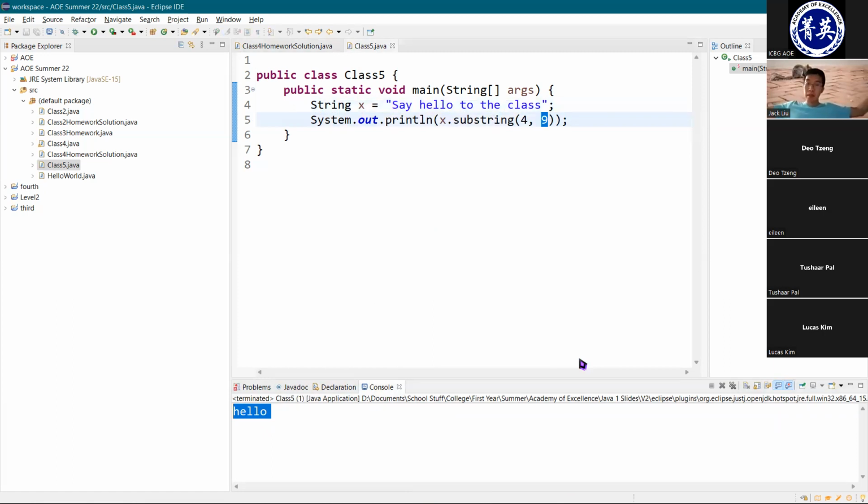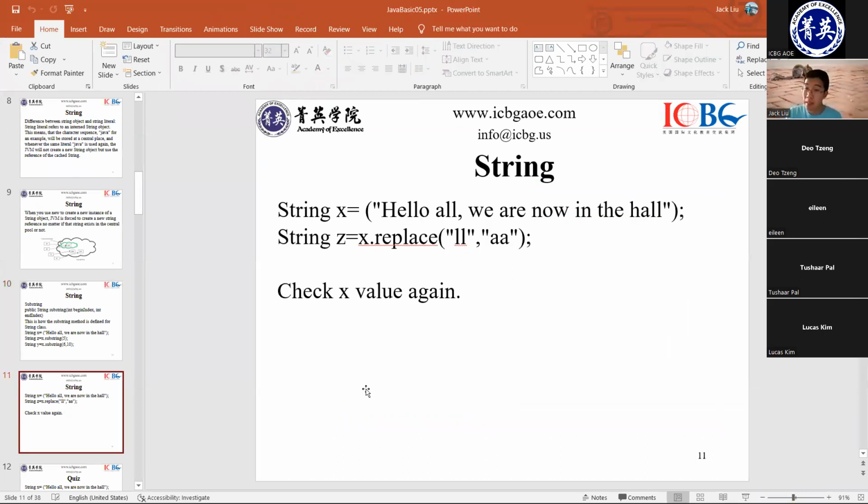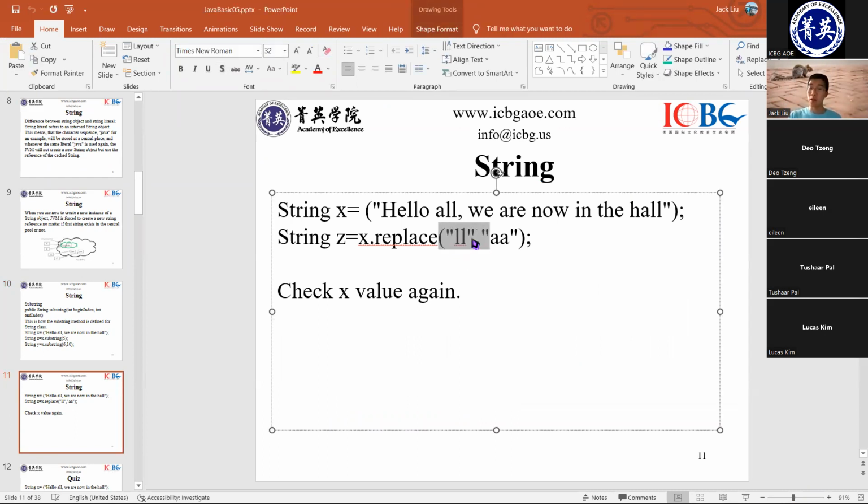One last method before we end class and go over the homework is the replace method. And so replace is not too confusing, in my opinion. It takes some sort of pattern that you're looking for and some pattern to replace it with. So if you've ever, like in Microsoft Word or Google Docs, done Control F and replace, this is what it's doing. It's finding and replacing. So it will actually replace everything in the string. So we're finding LL in this case and replacing it with AA.